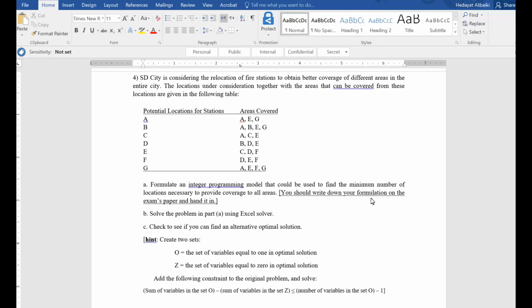So the next question is a location optimization problem where we have 7 potential locations for establishing a fire station, and the objective is that we want to find the minimum number of locations necessary to provide coverage to all areas. So let's say we have 7 regions here, and we want to decide at which one of these locations we want to establish a station.